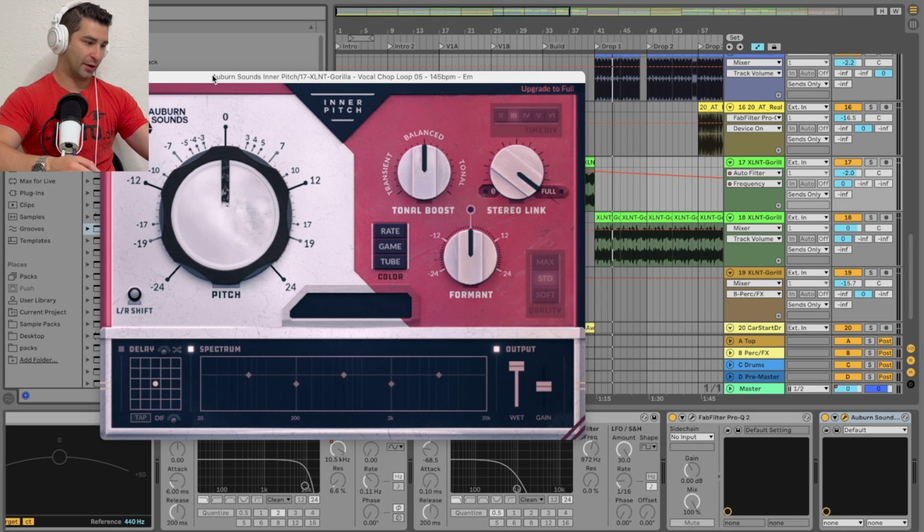VSTs. For today, we are looking at the Auburn Sounds Inner Pitch. I'm going to give this one the perfect rating of a 5 out of 5. This is an incredible pitch shifter, and there's a lot of unique features. And of course, I think the biggest thing when it comes to pitching up or down or just adjusting the pitch is the algorithms it uses. And this plugin is phenomenal.